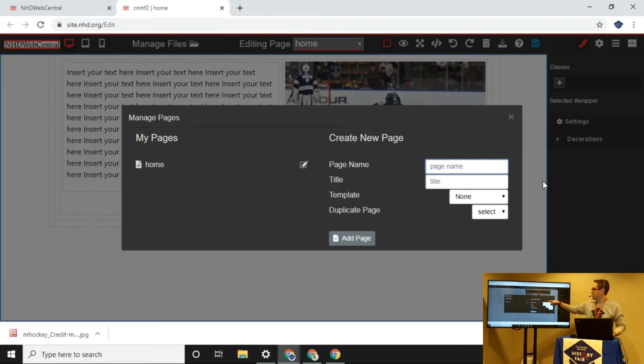It asks for a page name and a page title. The page name is what's going to appear in the address bar. The page title is what is going to appear to users on their navigation menus and things like that. So your page name needs to be all lowercase. It can't have spaces or special characters, but your title can have those things. So I'm going to name my page context, but give it a title of historical context.